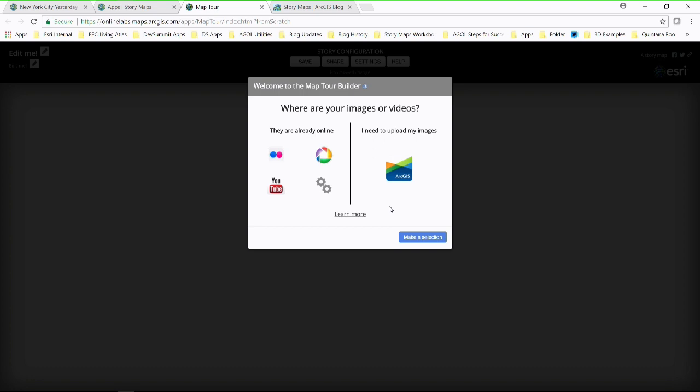I think we do have a new layout for Map Tour coming out just after the conference. Yeah, there's a number of changes that are happening with story maps as we speak, and there's some good things happening there. You're going to do Web App Builder? Yes, sir. Okay.